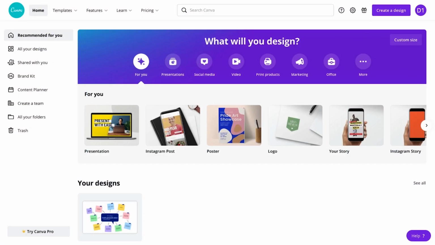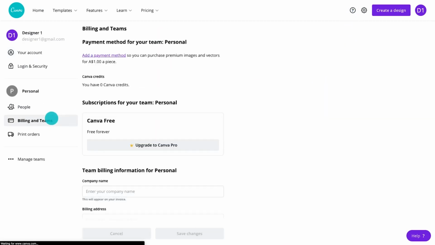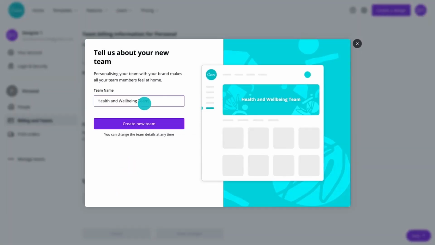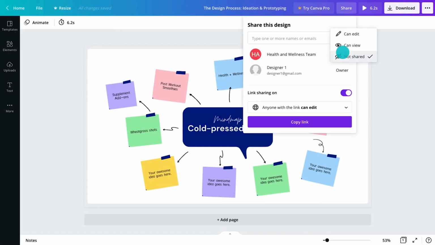Collaboration is a great way to generate even more ideas. To create a team, click the gear icon on the Canva homepage, and in Account Settings, click the Billings and Teams tab. Scroll to the Team section and create a new team here. Once the page reloads, head back to your design and invite the team to the brainstorm, like this.